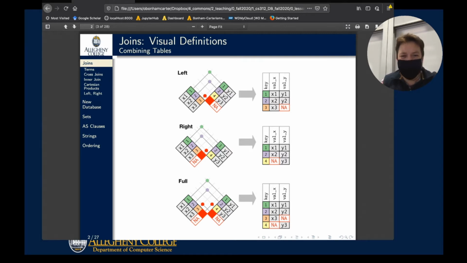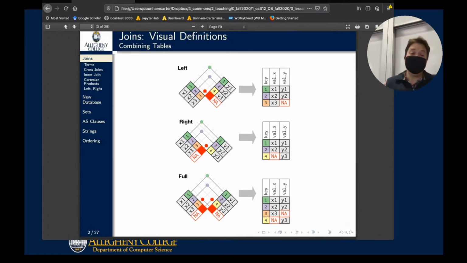Now, a right join is very similar, in that you're using not the left table to lead the union, but the right table to lead the union.